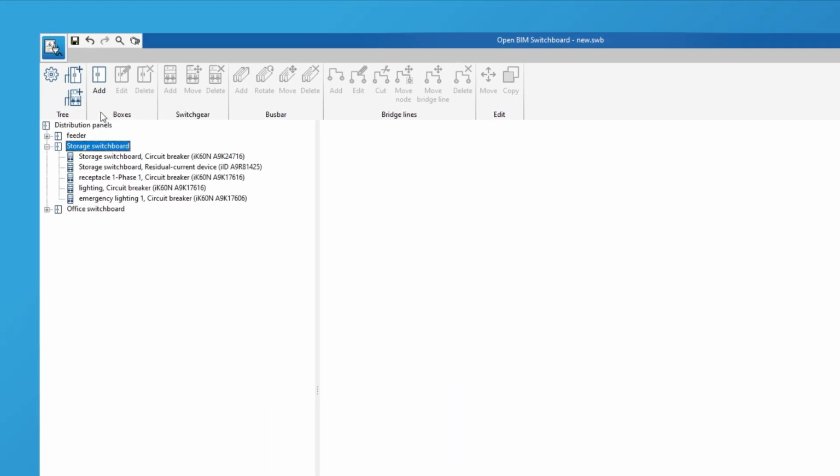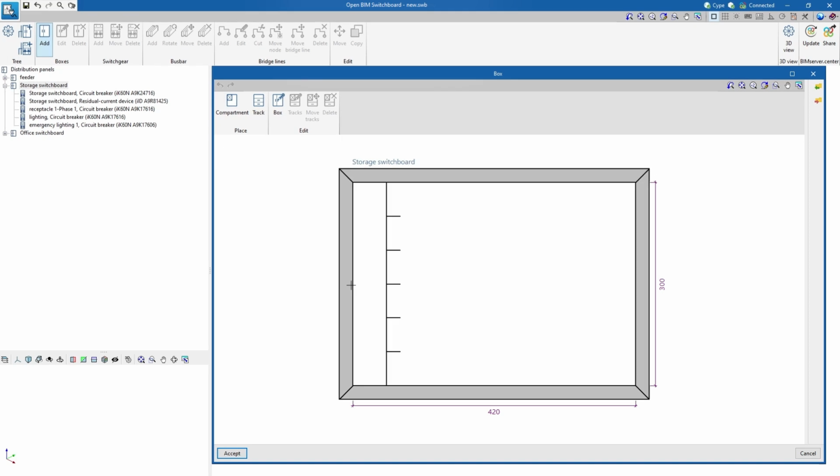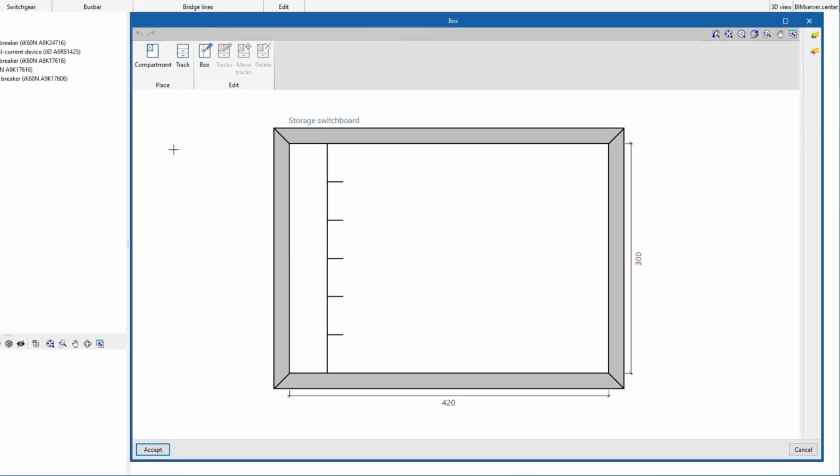Now, we create boxes by specifying their geometrical parameters such as width, depth, and the number and height of the vertical modules. We complete the definition of each box by graphically arranging the compartments and tracks in a separate editing window, and place it in the viewer.